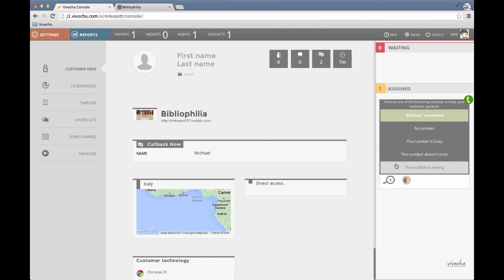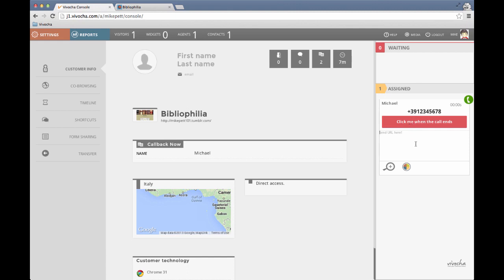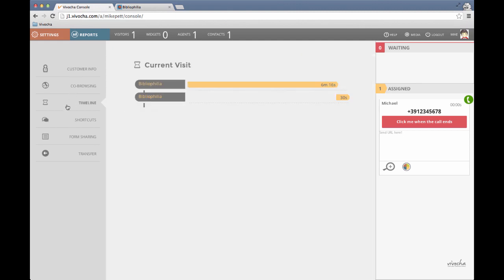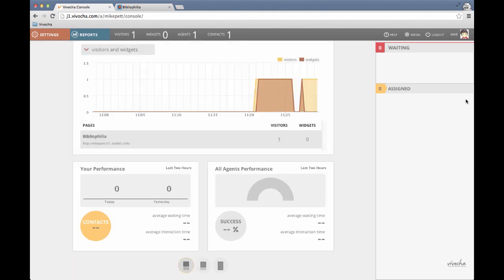The great thing about using the callback is that you can still use our communication tools. After saying that the contact answered, you can still send URLs that will push your customer to a specific page. And you can also see the customer information, co-browsing, timeline, etc. Simply click on the red button when you are finished with your call, and then the X to close the contact completely.